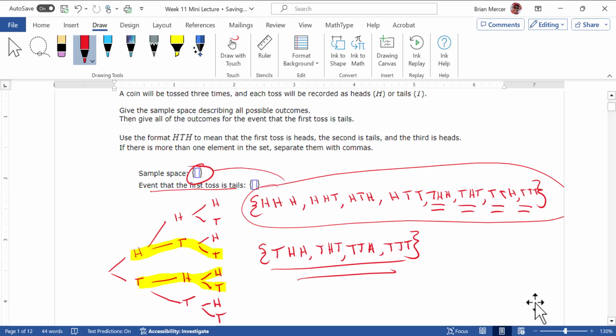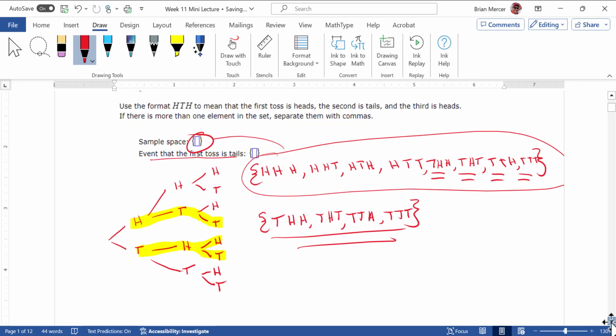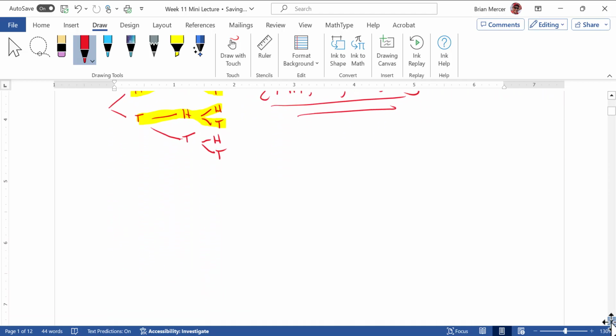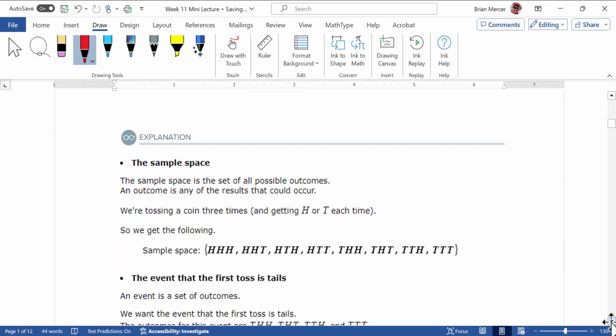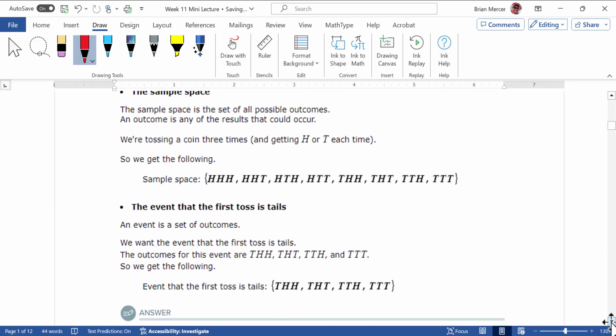I'm just going to scroll down and show you the ALEKS explanation for this one. I'll do this with all the videos. If you look here, something to note: there's the sample space, and they're just listing all of the possibilities. I think they listed them in the same order we did, but the order isn't critical there. And the event that the first toss is tails is those four outcomes.